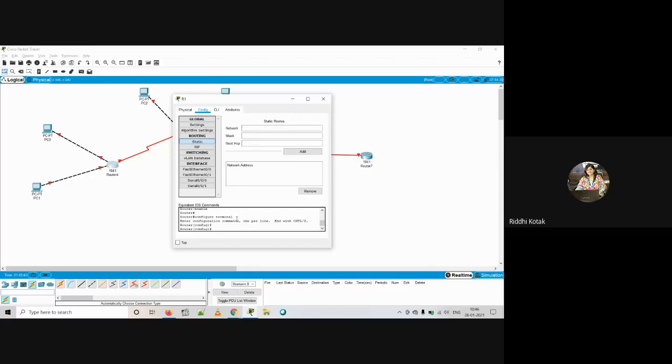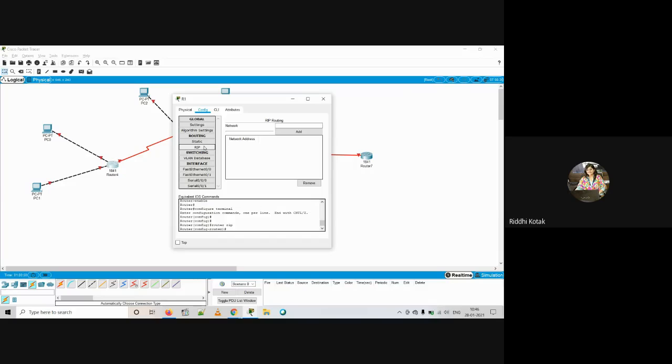Then some static commands you can give over here. RIP, that is one routing protocol, right? And see, observe the below. When you click on the router, I will show you in a large window. It will enable this router.